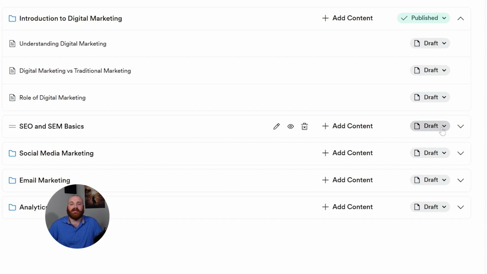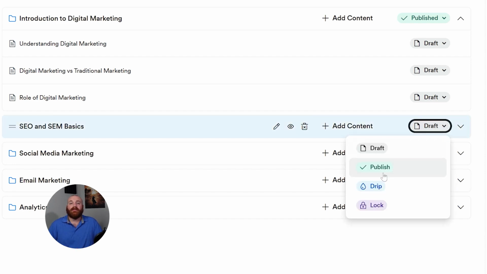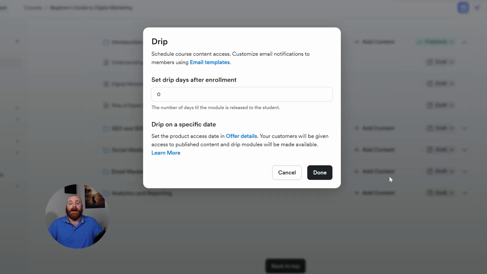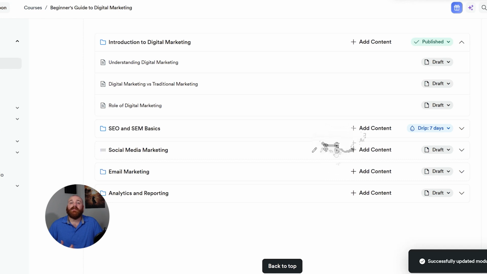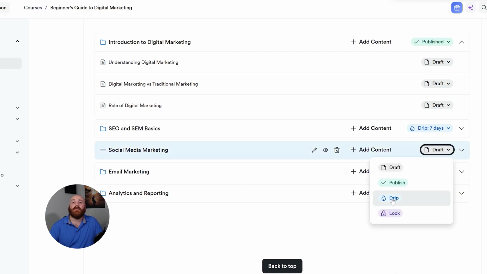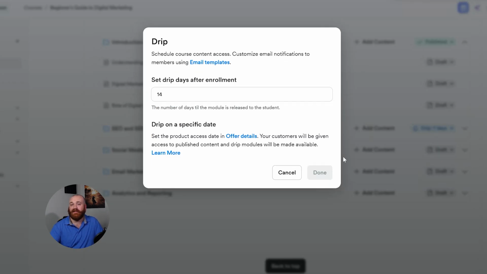This is where we start setting up the drip. Just click on the drop-down menu and select Drip. A pop-up window will appear, prompting you to enter the number of days before your students will get access to the second module. I'll just put here 7 days, which I think is adequate time for our learners to finish the first module. And now hit Done. I would do the same thing for the succeeding module, so it's up to you on how many days before the students will get access to each module.